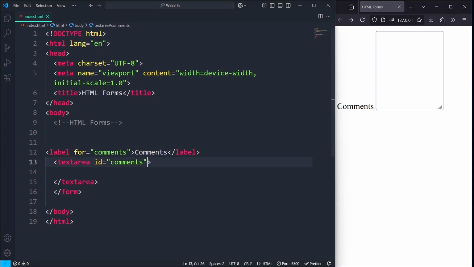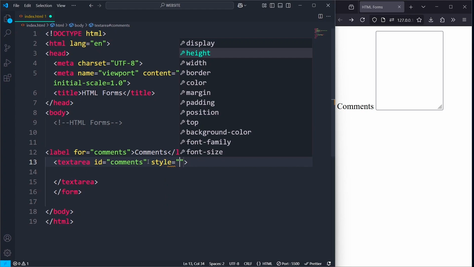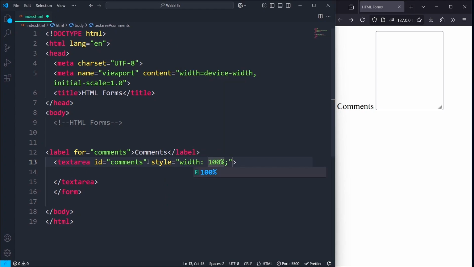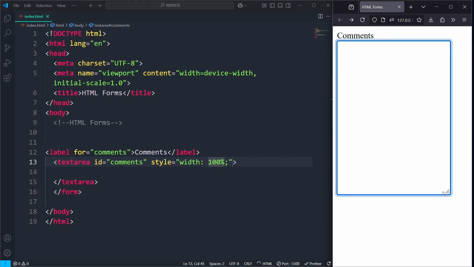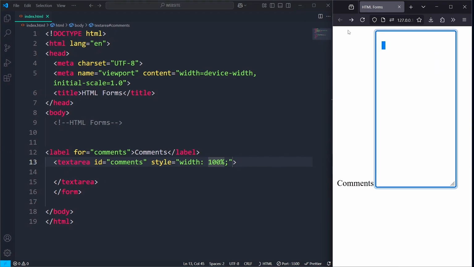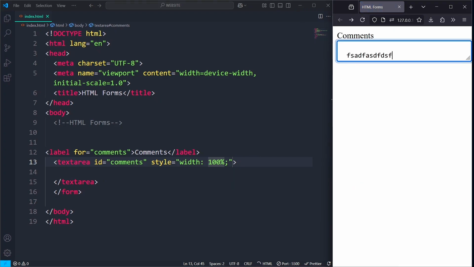Let me try to style it to make it full screen. I'll say styles and then width 100% and save. And that will make it appear like this. I can resize it and I can add as much text as I want inside our text area here.